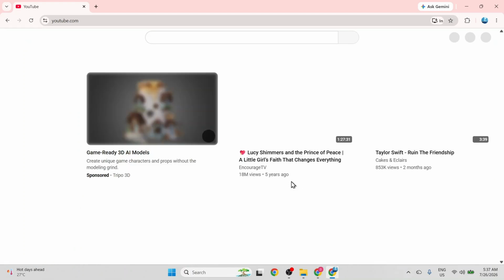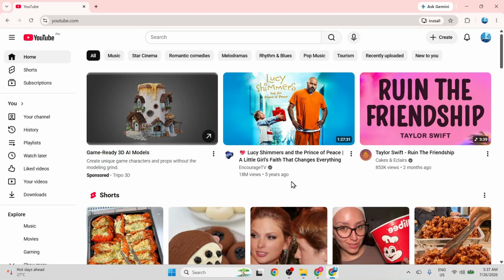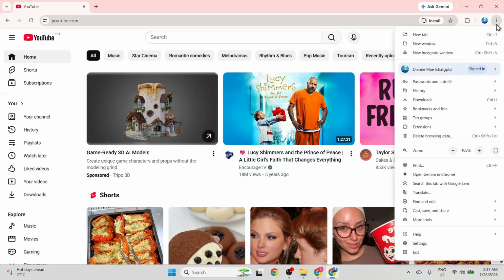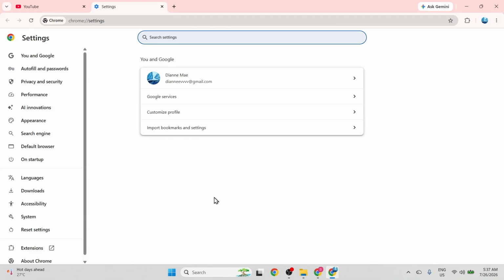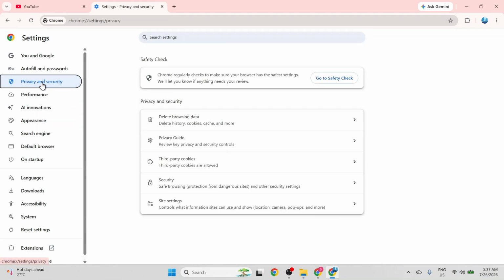If you are experiencing issues or seeing an obsolete version error, a great first step is to clear your browsing data. To do this, I click on the three vertical dots in the top right corner of the browser window to open the menu. From the drop-down options, I scroll down and select Settings. Once in the Settings page, I navigate to the left side panel and click on Privacy and Security. In the Privacy and Security section, I click on Delete Browsing Data.